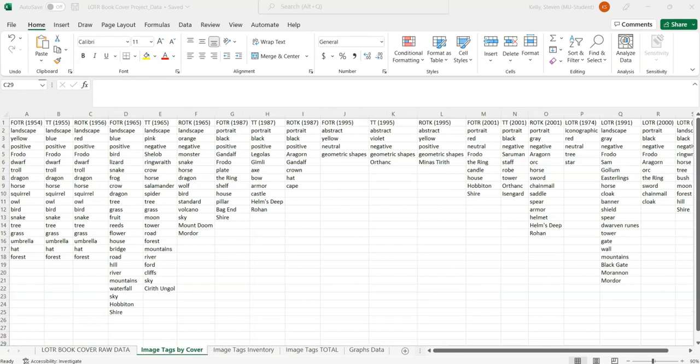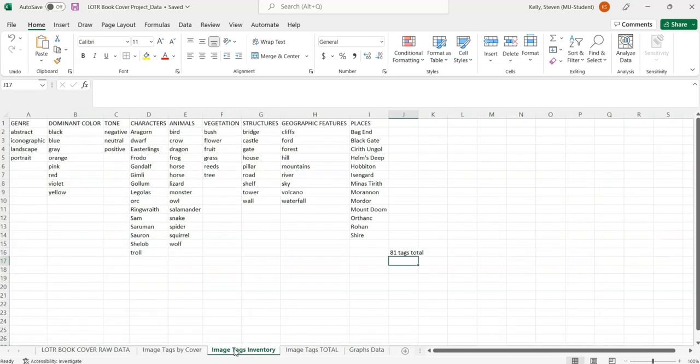So the image tags by cover gave me an opportunity to really line up cover by cover what the different tags were, and I could start to see the diversity in what I was capturing. Eventually, it ends up giving me a broader inventory of all the tags that I found.